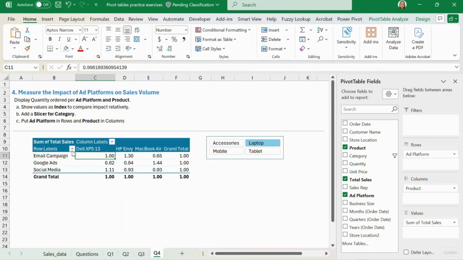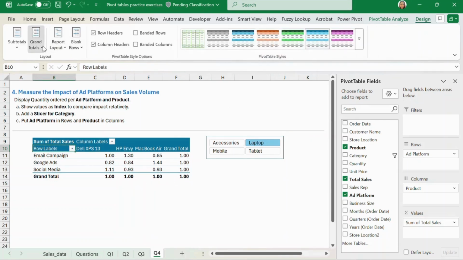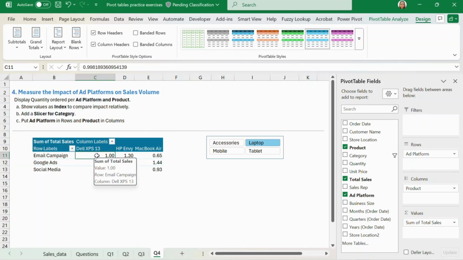So we don't need this grand total and we can take it out. So go to design, go to grand totals, go to off for rows and columns. Index compares a number to an average. So typically the average is 1. So meaning that if the number is greater than 1, then it does better than the average. And if it's less than 1, then it does worse than the average, basically.